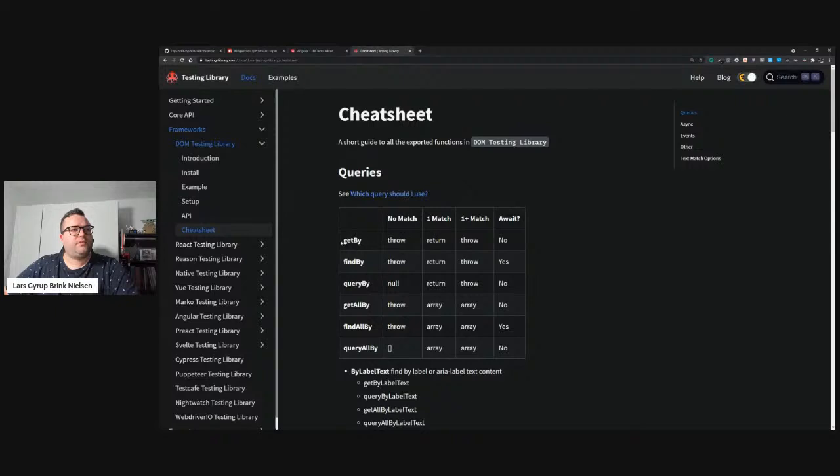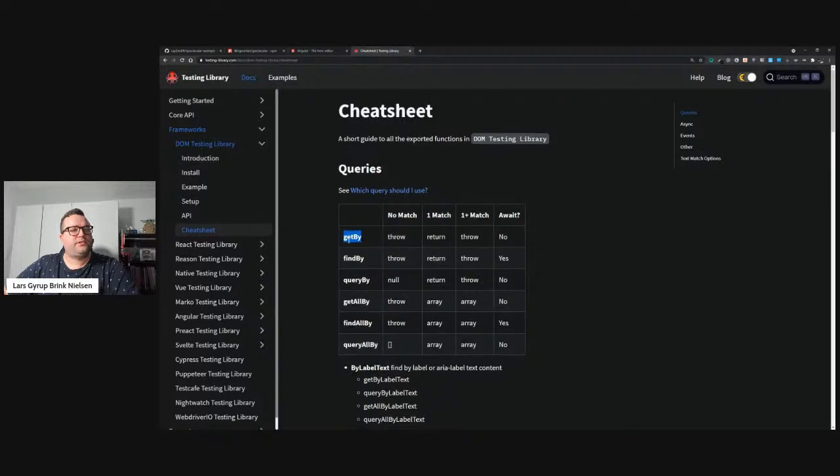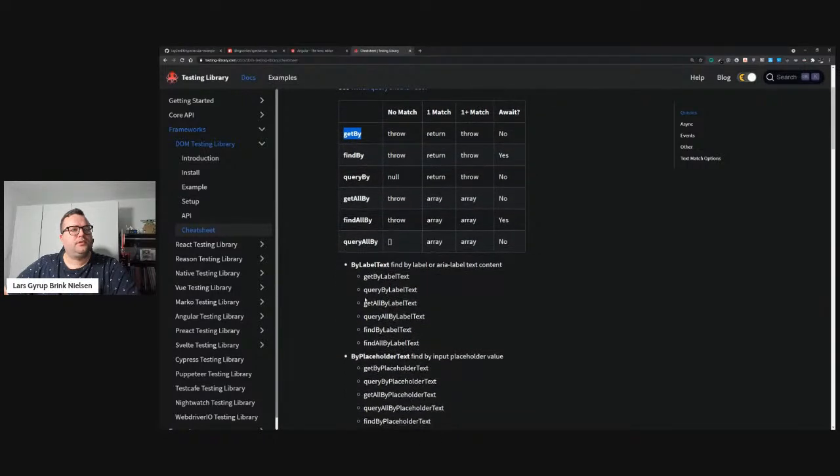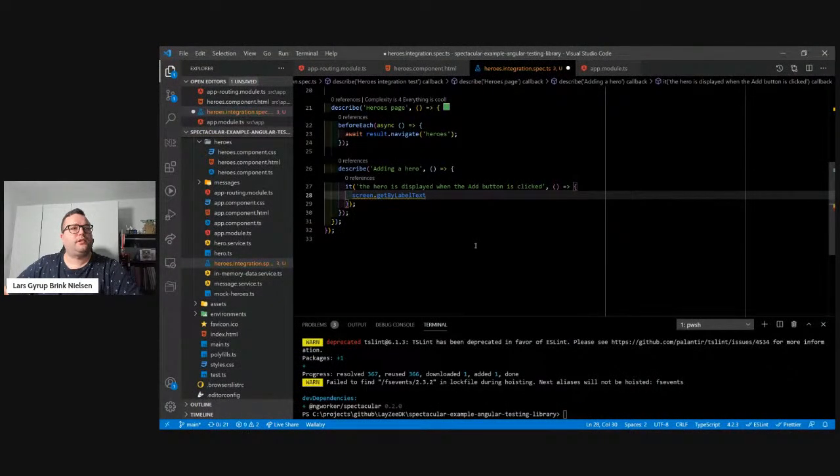Okay, well, what about queryBy? Oh, it will return null if there's no match. Well, I really want it to throw. So we'll use one of the getBy functions. So for example here, label, getByLabelText. That's probably the one we want. Find by label or aria-label text content. Yeah, that should be it. So screen.getByLabelText.